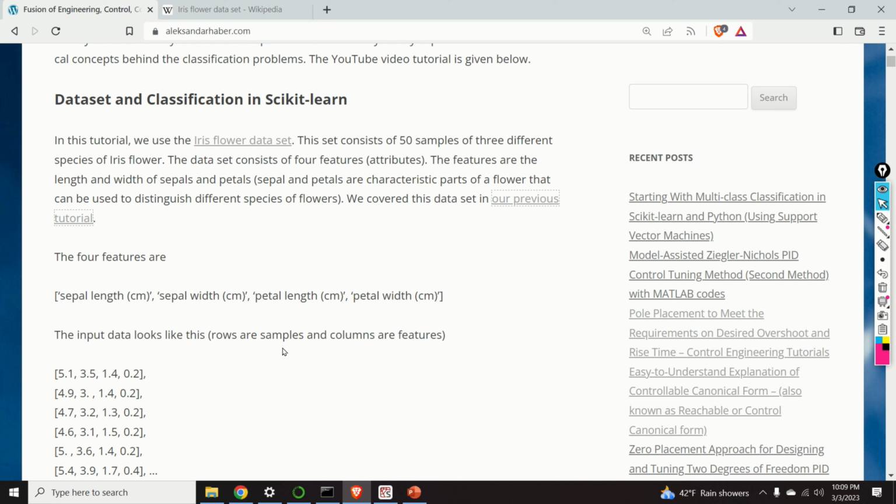The particular iris flower dataset contains actually 4 features or 4 measurements. I only explained 2 measurements. Actually, the features are the length and width of the sepals and petals. Sepals and petals are characteristic parts of a flower that can be used to distinguish between different species. The 4 features are actually given over here. They are sepal length, sepal width, petal length, and petal width.